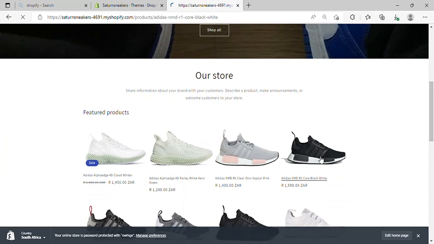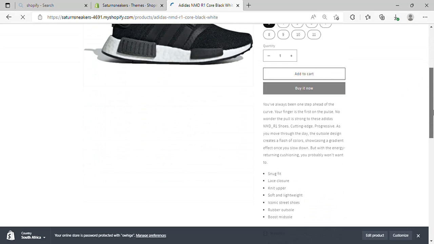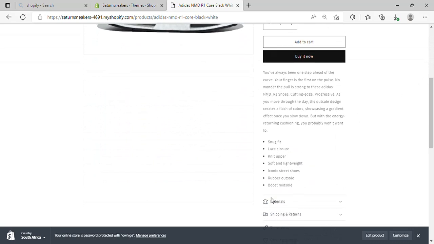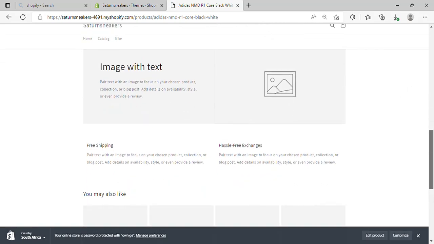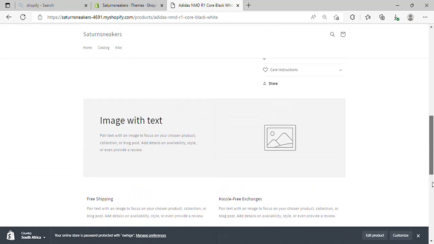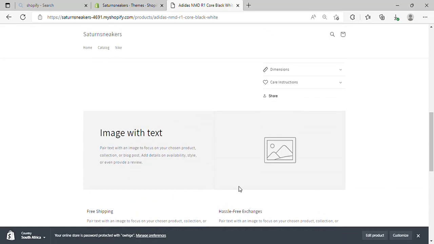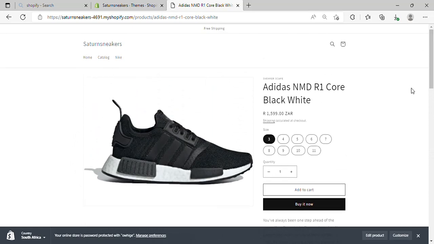Let's just tap on one of the shoes and here we go. This is the description that you're supposed to add, materials and all that. I'll have to remove this bit, but yeah, I don't think it's that bad.